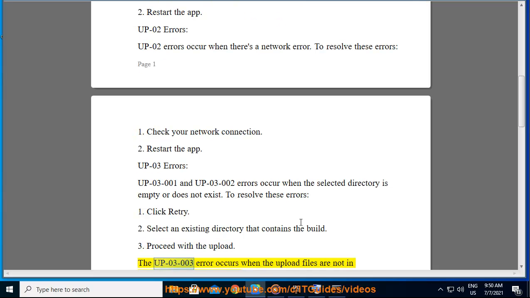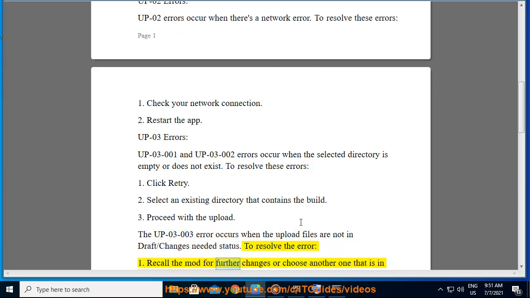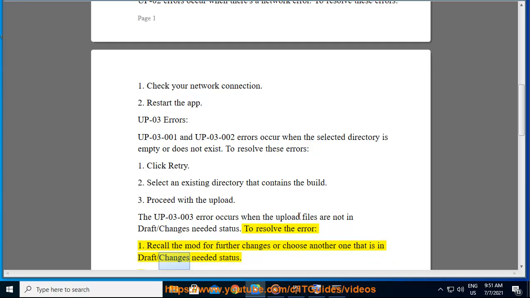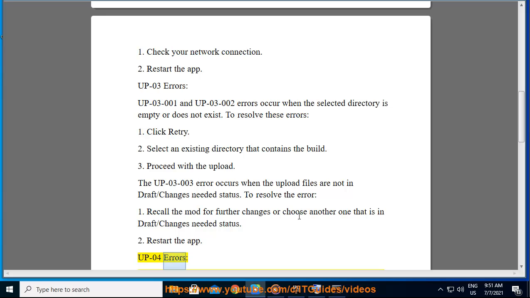The Up03-003 error occurs when the upload files are not in draft/changes needed status. To resolve the error, 1. Recall the mod for further changes or choose another one that is in draft/changes needed status. 2. Restart the app.